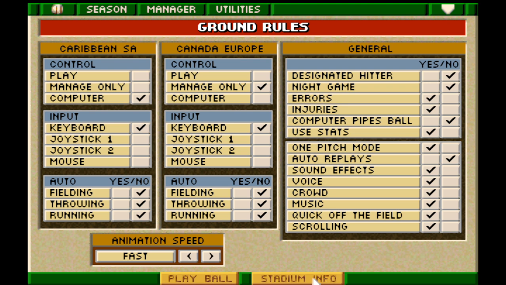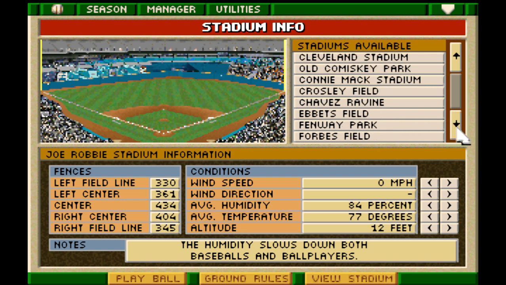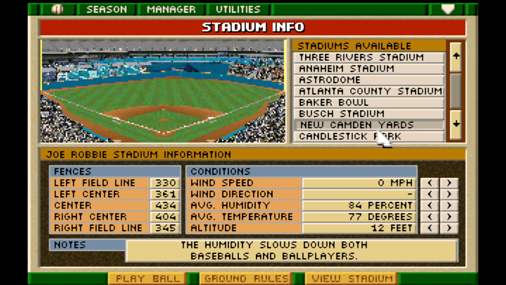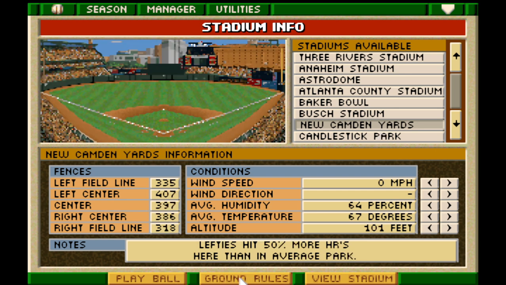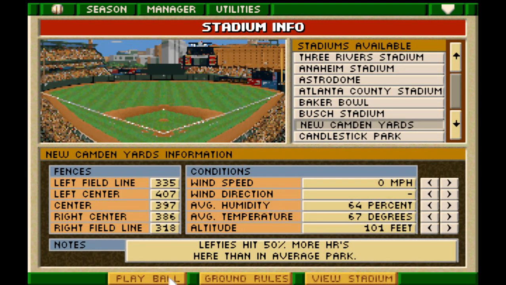Stadium. Let's play in, what do we got here? Let's do Camden Yards. Camden Yards and ground rules. Just wanted to check that we're on one pitch mode. It's a day game, that's fine. All right. And play ball.